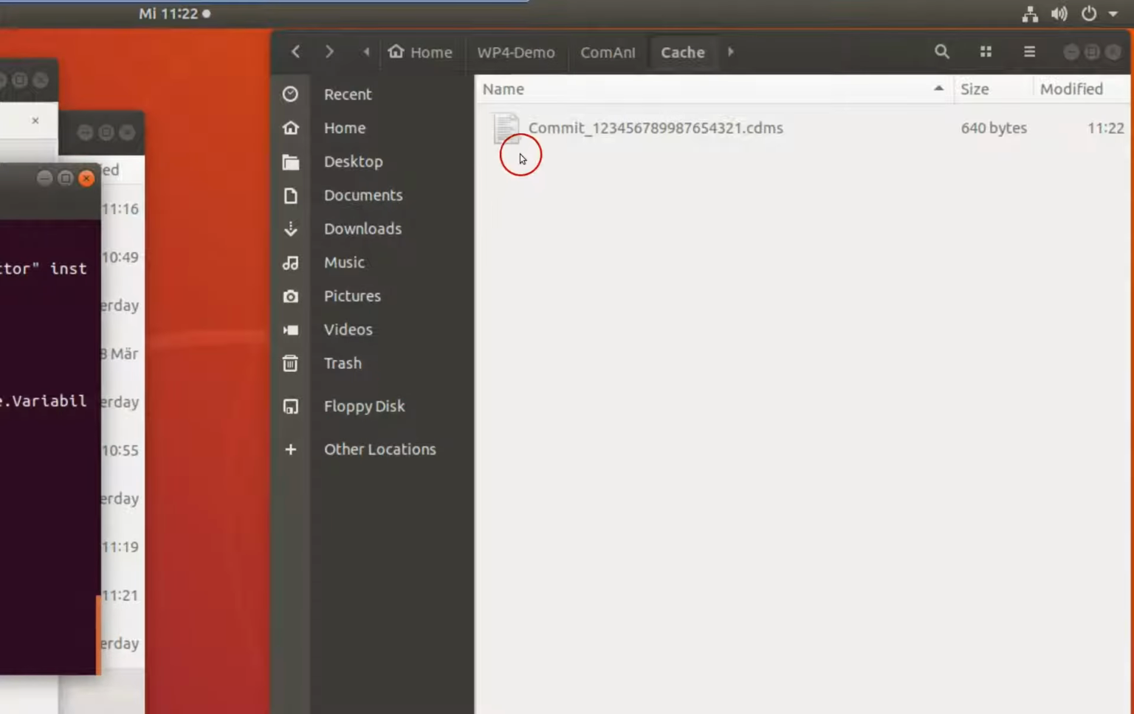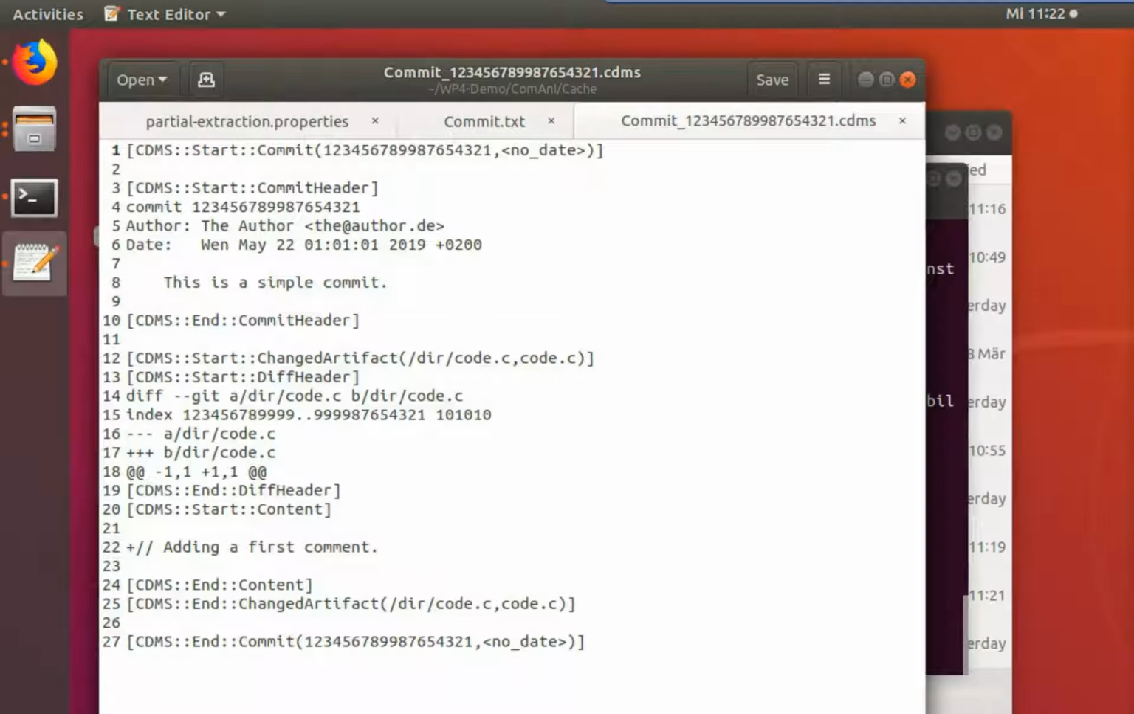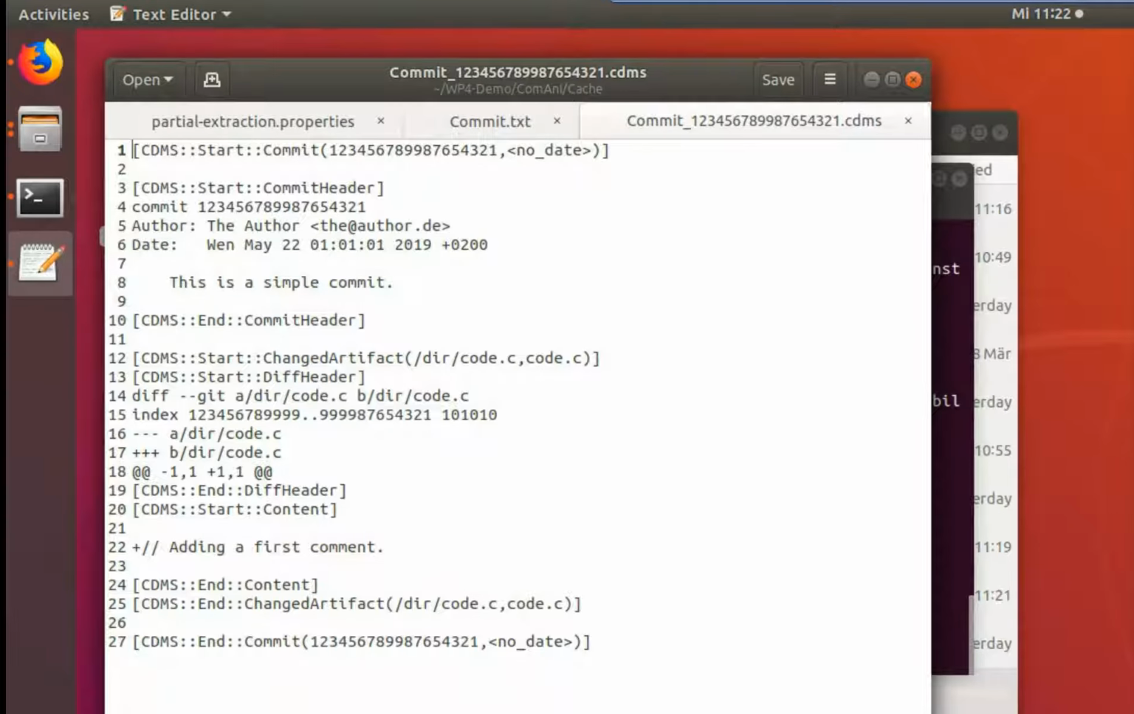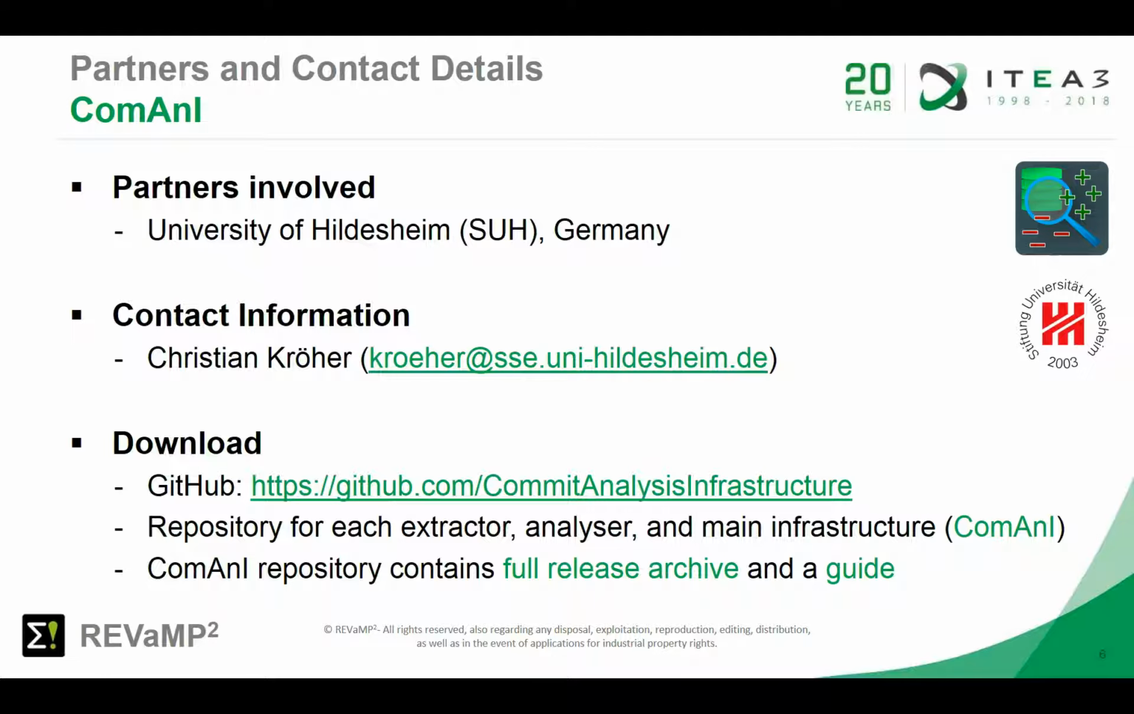When we now navigate to the cache directory and open the commit file, we see that it is exactly the same commit as we passed as an input. In summary, we showed you the extraction capabilities of our commit analysis infrastructure. More information can be found on the GitHub websites and in particular the infrastructure guide.